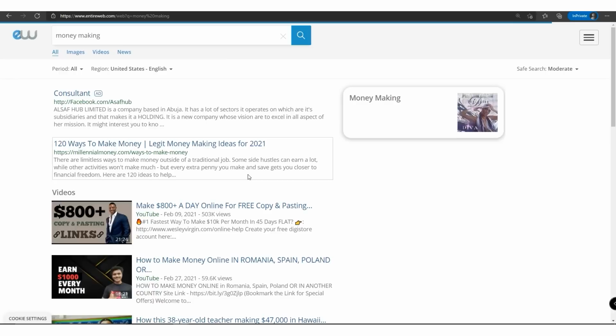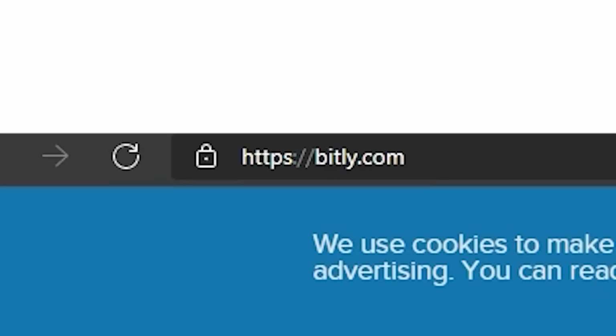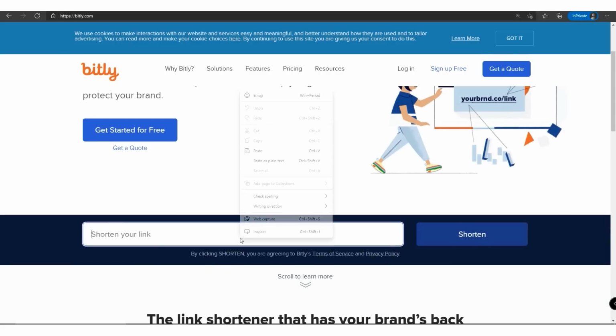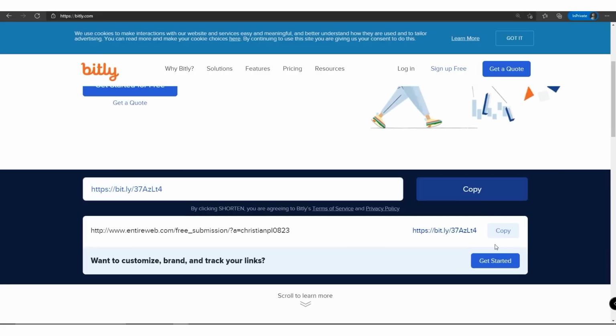But for now, once you grab your long affiliate link, I want you to come over to bit.ly so you can make it short and sweet. Bit.ly is a free link shortening service, so just copy your link in this box and click shorten. Now your link is gonna look short and sweet. And now you can start sharing it with other people so you can acquire those clicks and start making money.